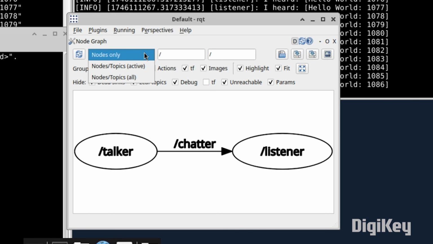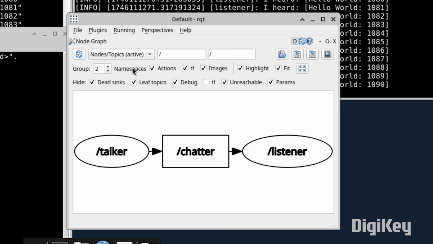You can say nodes only to show this format. You can also show nodes, topics, and anything that's active. Nodes are these ellipses here, and topics are given by these rectangles. You can also show all if you have other ones running, but these are the only ones right now, the active ones. You can ignore these other options, as these will be the most important ones when you're starting out and for the rest of this series.